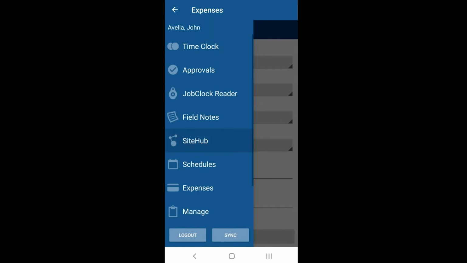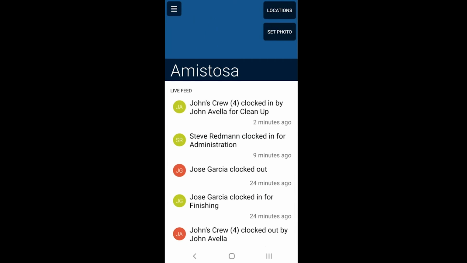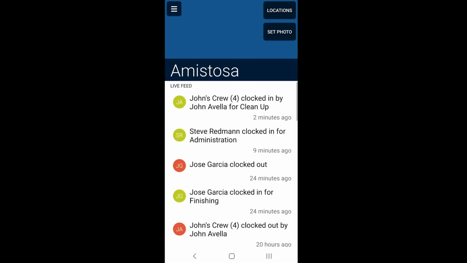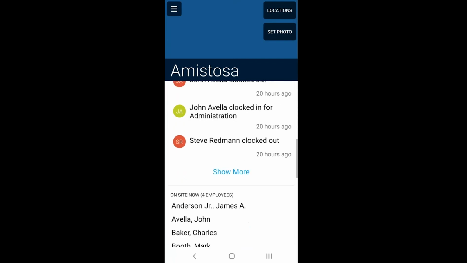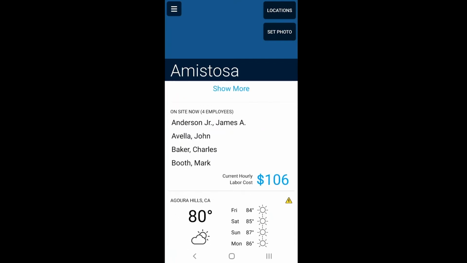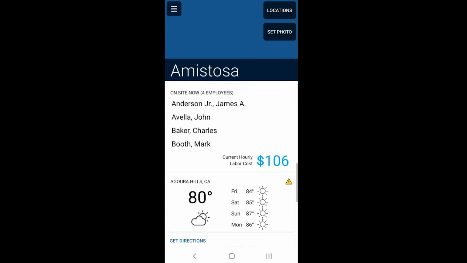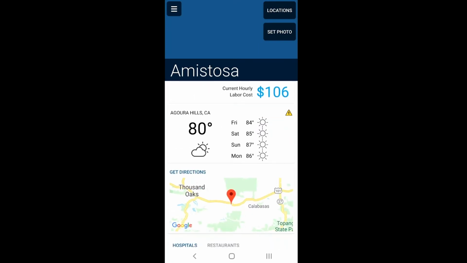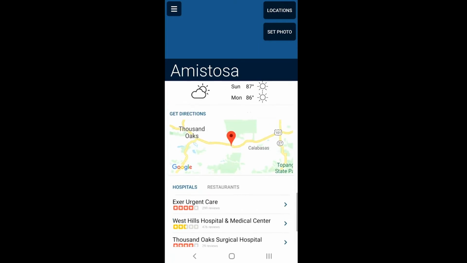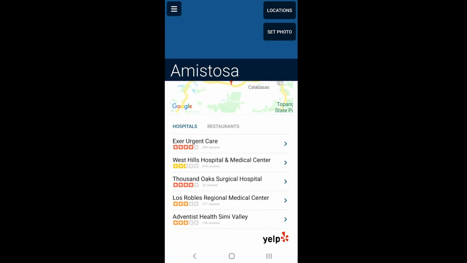Then I mentioned SiteHub as a situational awareness tool here. So this is really nice for supervisors, a live feed of anyone who's clocked in and clocked out for the day. I can see who's on the site right now, and based on their hourly wage, I can see estimated labor costs. If I'm working on a project for a long time, it's nice to know the weather. And if anybody does get hurt, we've got quick access to nearby hospitals or restaurants.